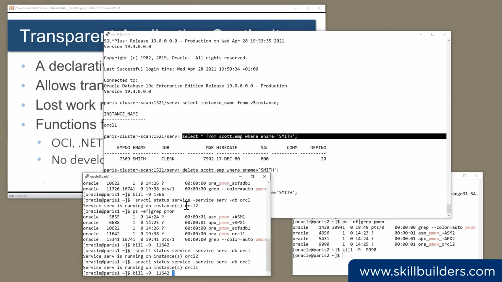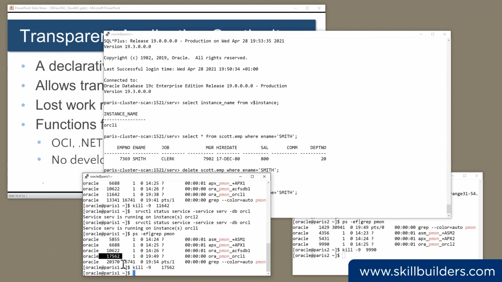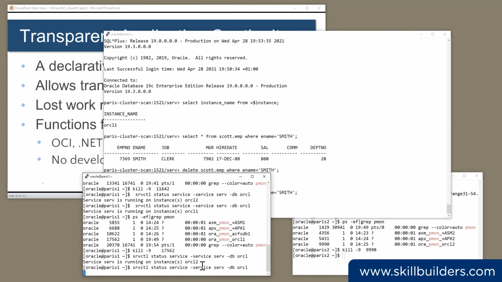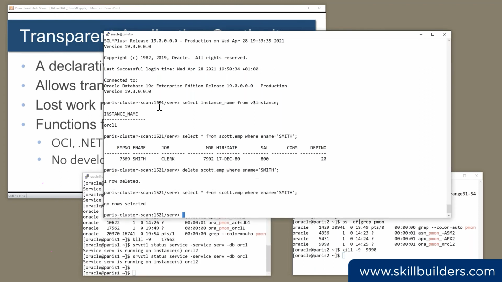Then we simulate a problem. Kill the instance. Goodbye, instance ORCL1. Let's check the service. We see as before. Check the status of the service. And the service has relocated.